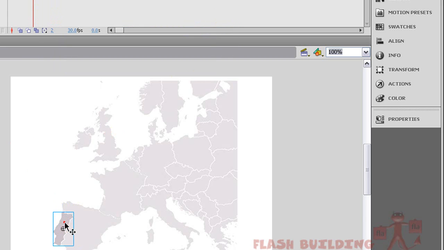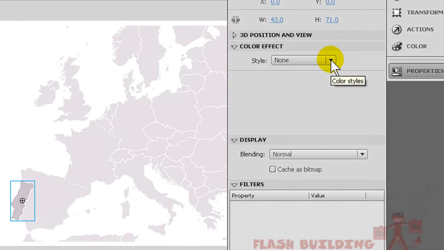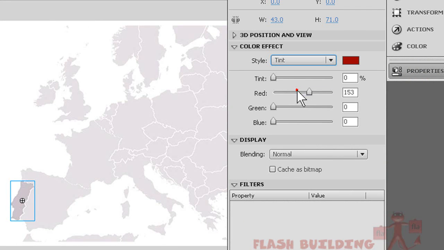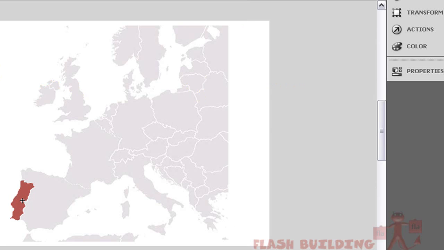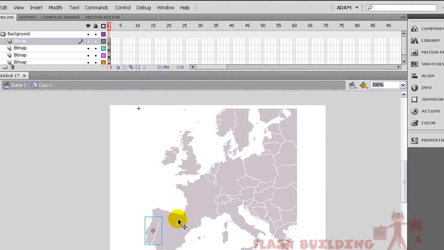Okay. Now that it's a movie clip, it can be adjusted in the properties to give it a tint. Let's make it tint red. That's good. And then just do the same to the others.